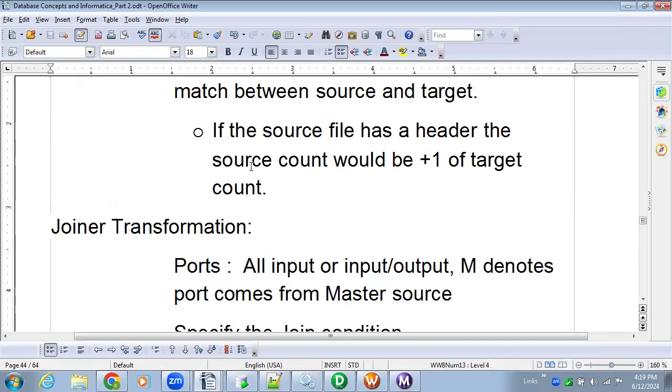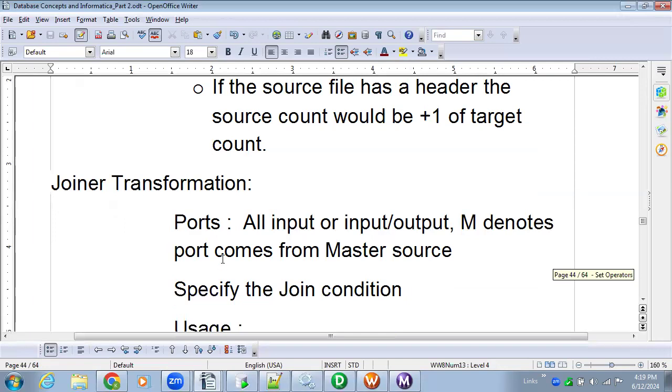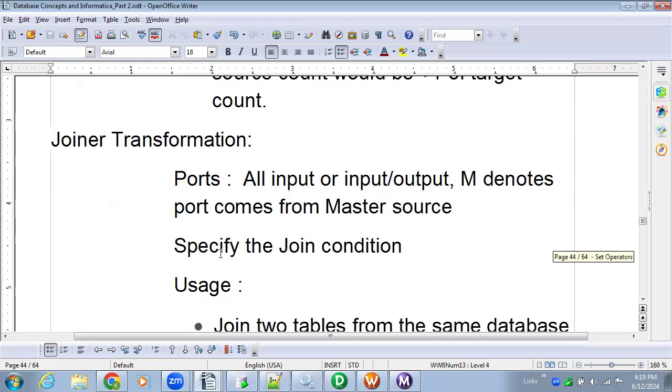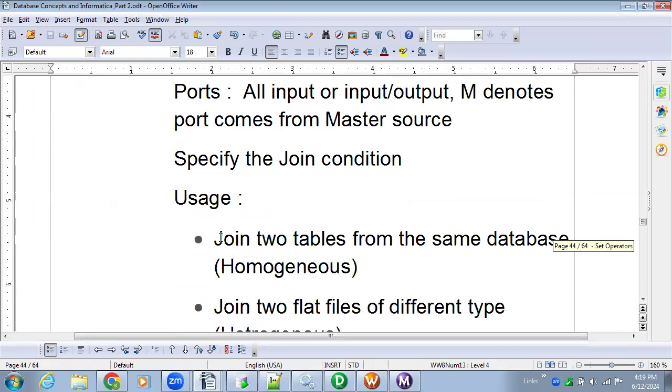So an example, we have written a lot of joins like the employee and department table, where we joined the employee table plus the department table. We are pulling some of the fields from the employee table and some of the required data from the department table and applying the conditions, like filtering criteria. So what are the different ports for joiner? All input, output, or M, which denotes the master port. And what is that? It specifies the join condition. So this we will see while doing it.